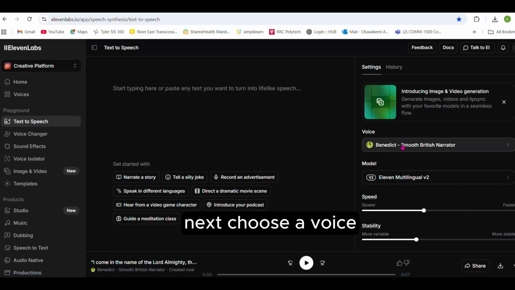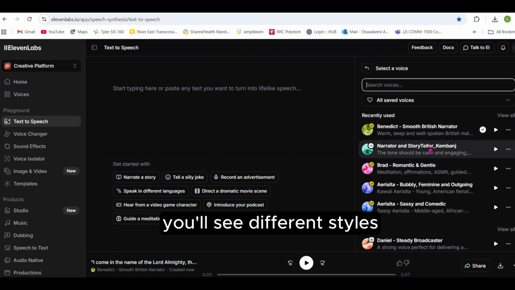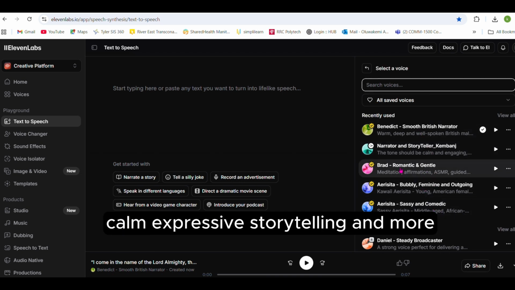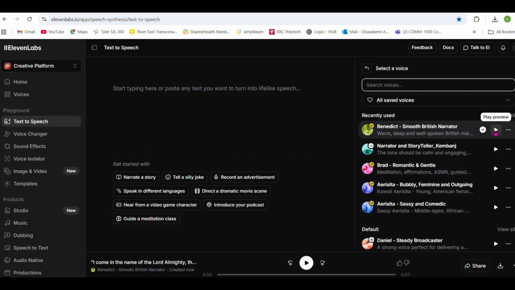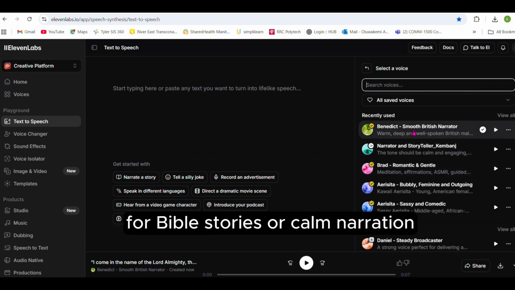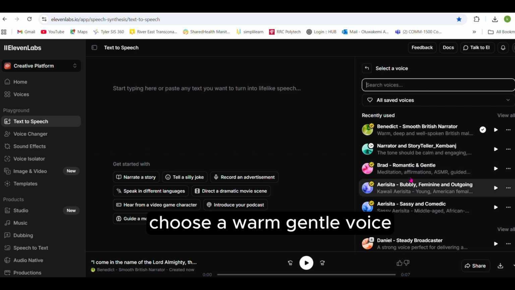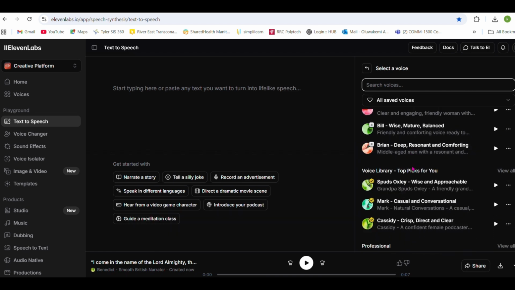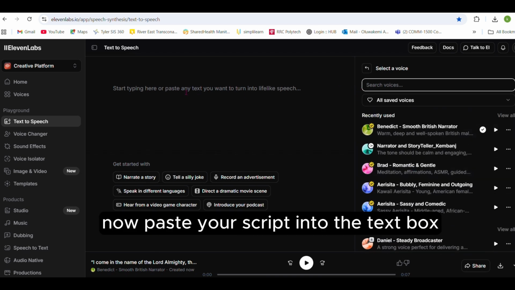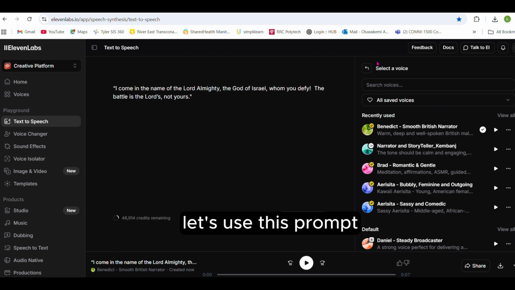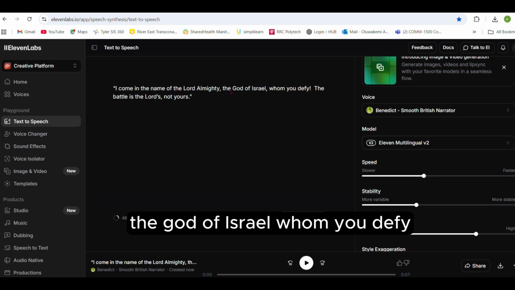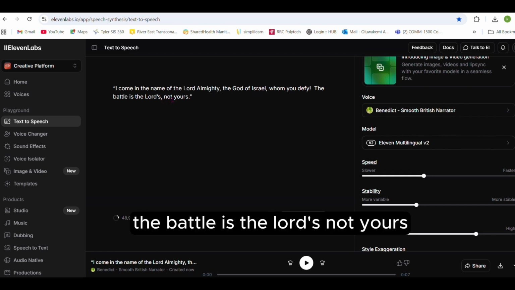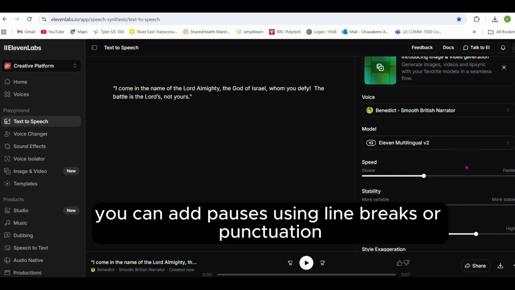Next, choose a voice. You'll see different styles: calm, expressive, storytelling, and more. Click the play button to preview each voice. For Bible stories or calm narration, choose a warm, gentle voice. Now paste your script into the text box. Let's use this prompt. I come in the name of the Lord Almighty, the God of Israel, whom you defy. The battle is the Lord's, not yours. You can add pauses using line breaks or punctuation.